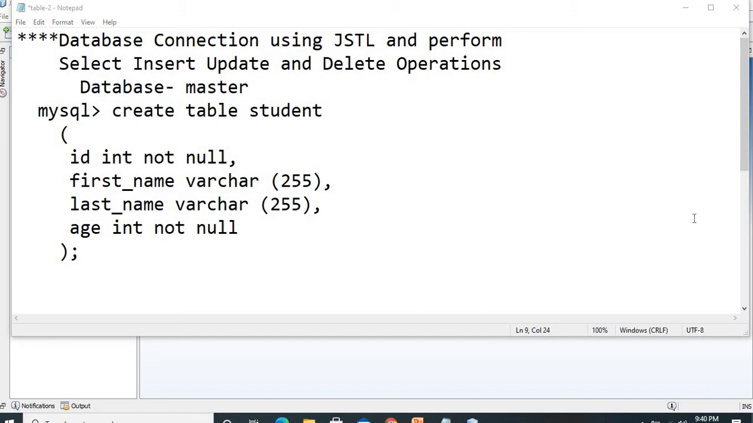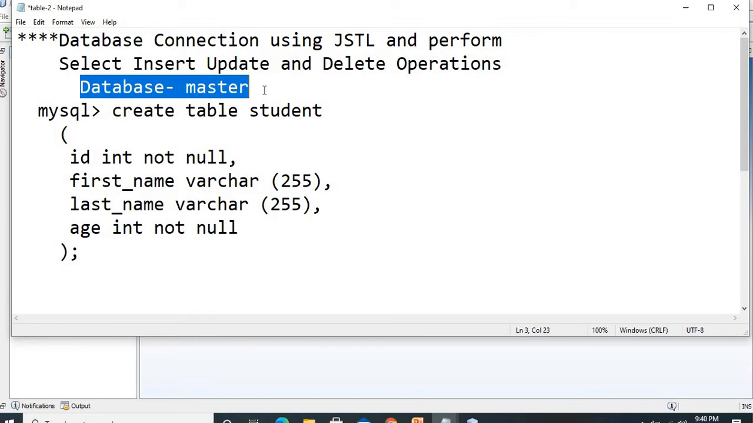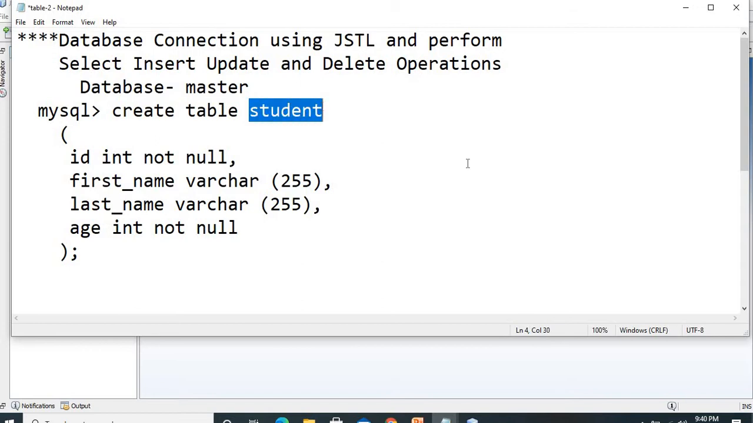This video includes the database connection using JSTL and will perform selection, insertion, update and delete operations. So for this question we'll see the database. For example, we are creating a database as master and we'll create the table student. And we'll have different columns, say ID, first name, last name and age.